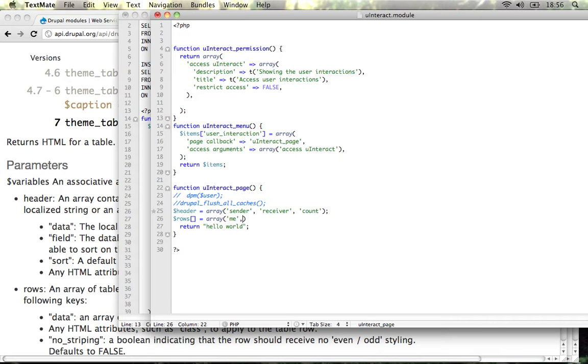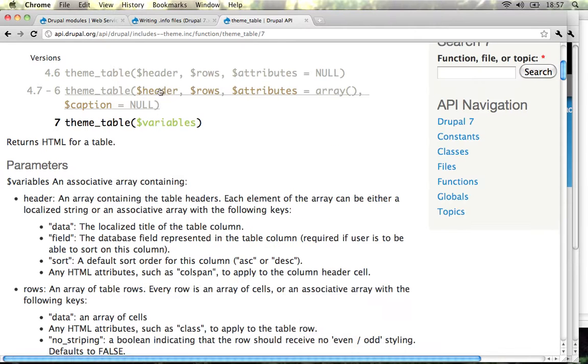Me, you, 5, and let's just copy that. Let's say me 2, you, and me, you 2, something like that. Just creating some dummy information. There you go. Let's change this a little bit. 3, 7, who cares? 4. There you go. So we have the header, we have the rows. That's what we had in Drupal 6. But now it's in one variable.